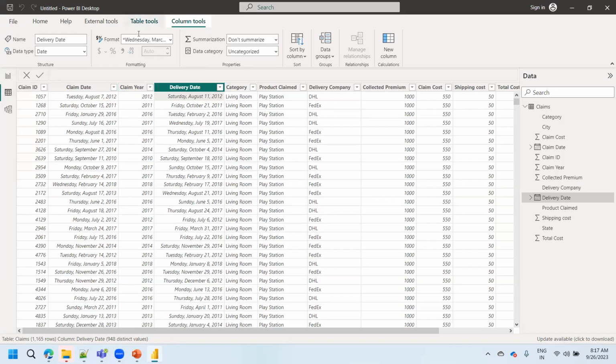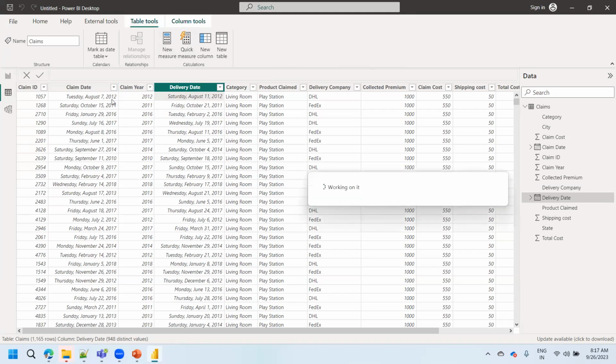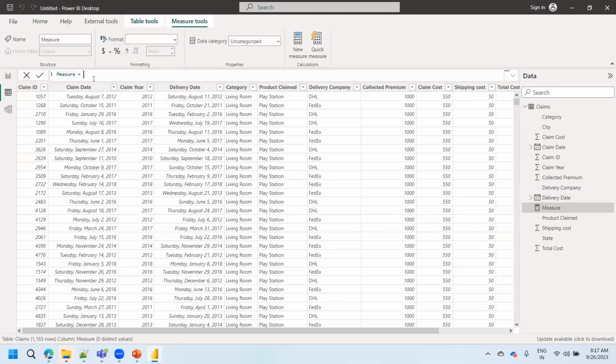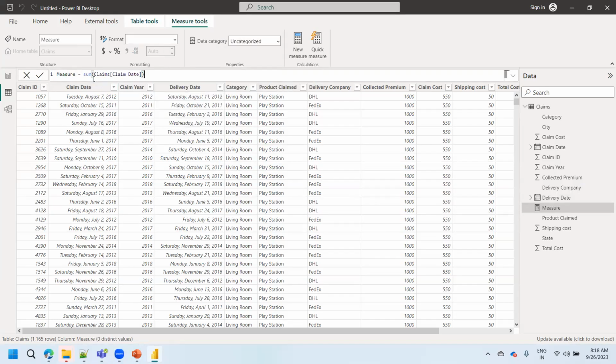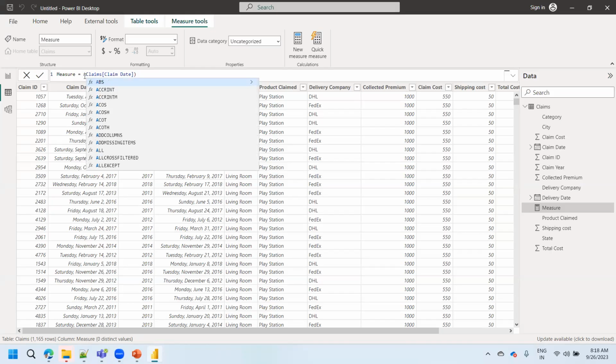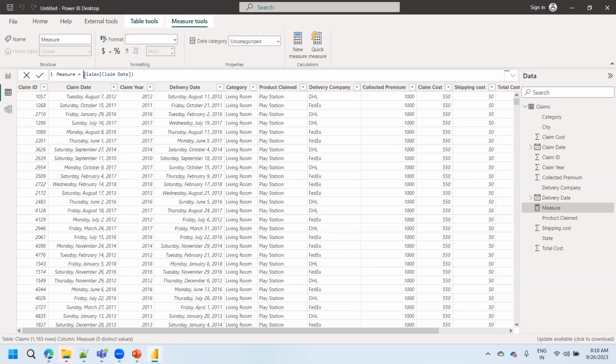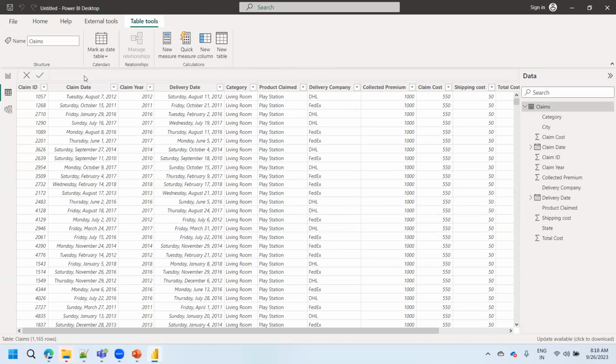On the measure level, see this, new measure. We cannot use the sum of claim date directly. It is completely incorrect. What is the sum of claim date? Is that a number? No. It's dimension related. Date itself is a dimension. We will not use aggregation functions like sum, average, minimum or max directly on the date column. Please remember this, it is very, very important.